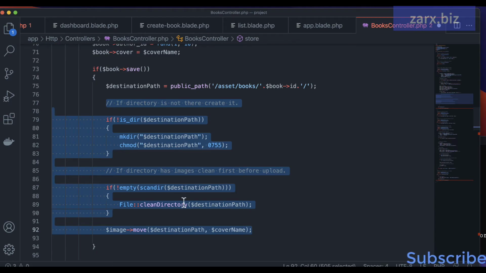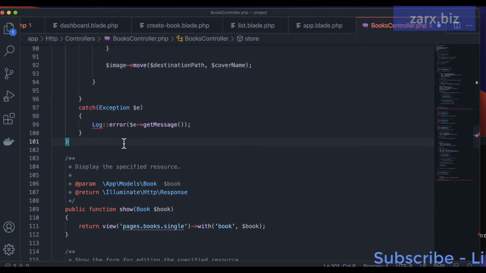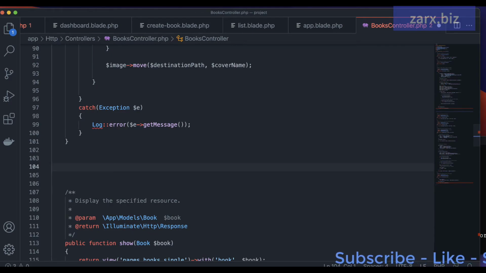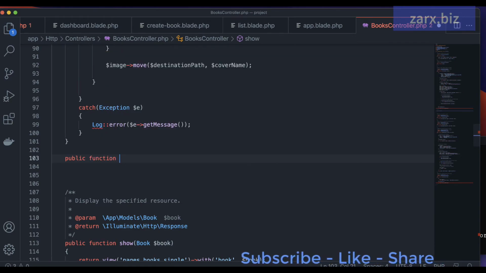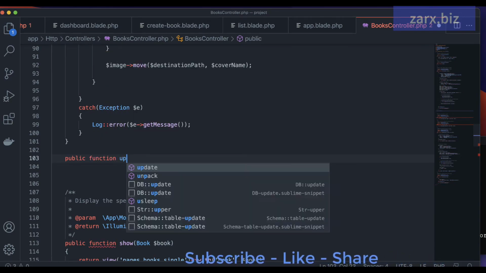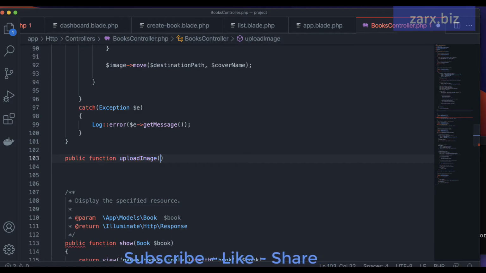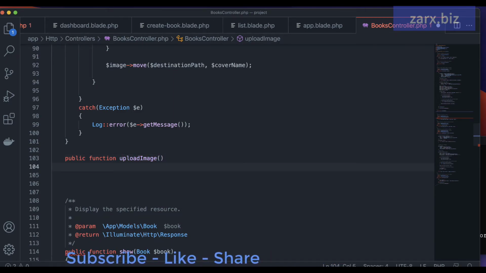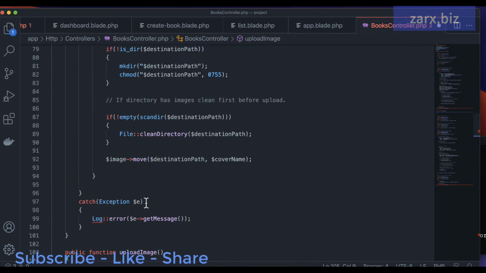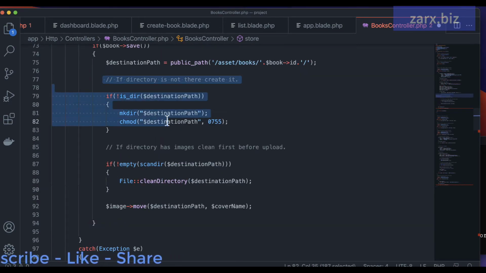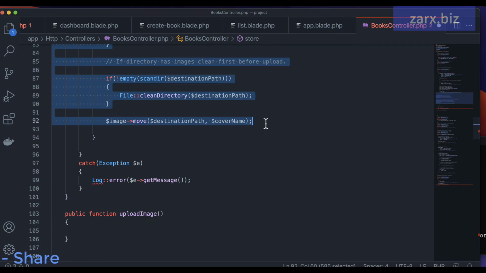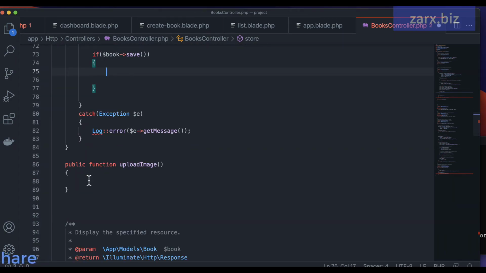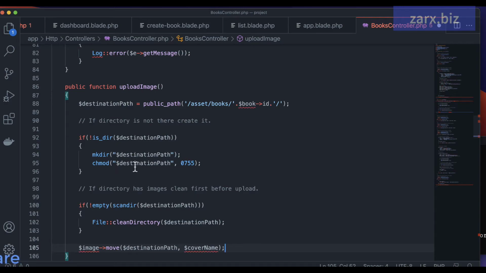it in two places. So I simply go here outside of this method. I say public function uploadImage. This method is going to take care of uploading images. So this portion of code, what I do is simply cut all of this, so everything inside it goes here. So you can see that.